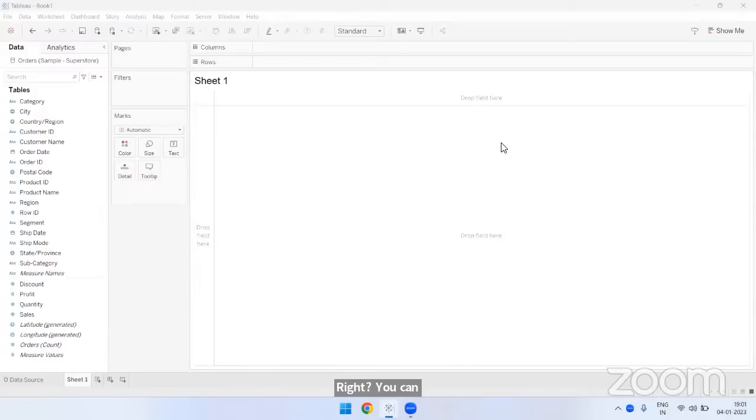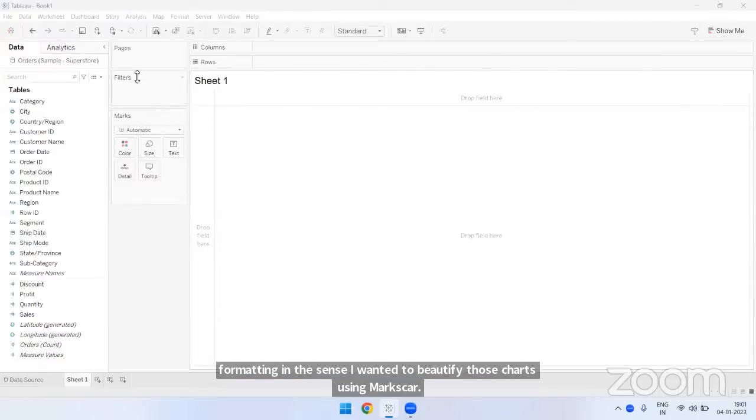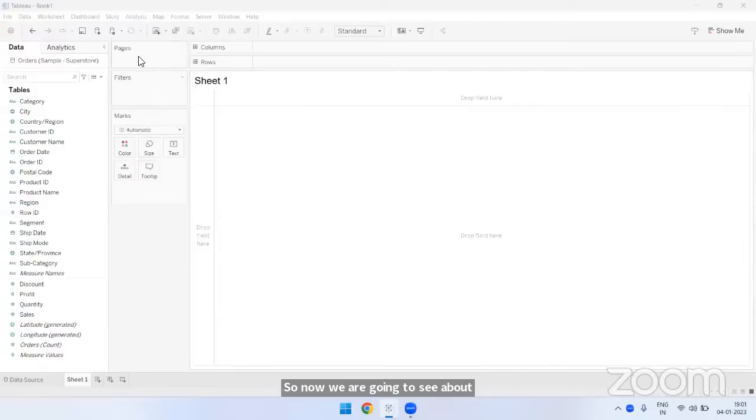Okay, perfect. In yesterday's session, we looked at some basic charts and the formatting related to those charts. Formatting in the sense that I wanted to beautify those charts using the marks card. So now we are going to see filters and pages, these two shelves in Tableau. We know that there are in total five shelves in Tableau: rows, columns, marks, filters, and pages. These are the five different shelves we have in Tableau.